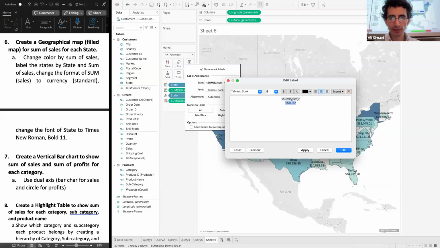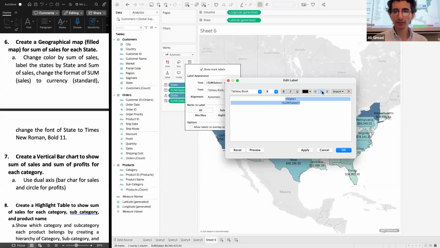Select this state if you have the same issue here. I'll select it and then drag it to the top, and then click enter. So again, select it, drag it, and then click enter. That's how we can organize them here. Once it's fixed, then we can center it and then change the state to bold.